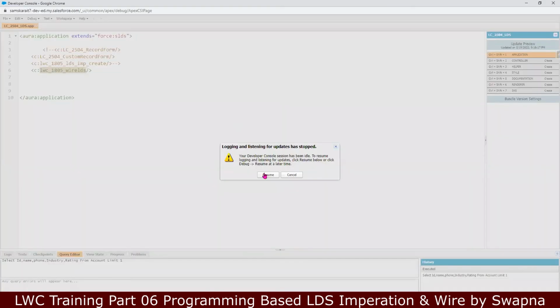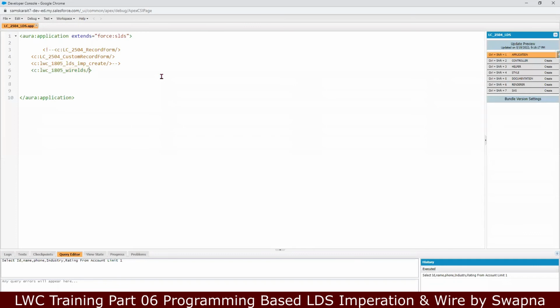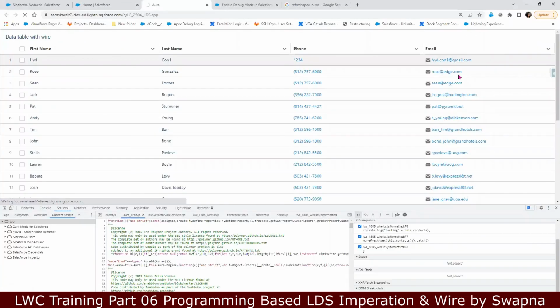Let's go to the Lightning app and then c column our LWC component name. Let's comment out the previous one. Okay, now update preview.